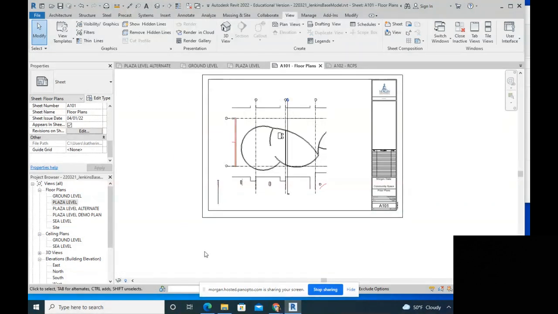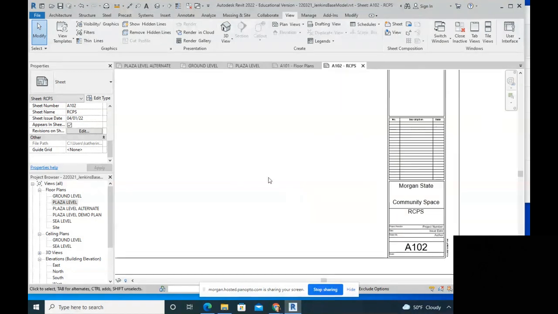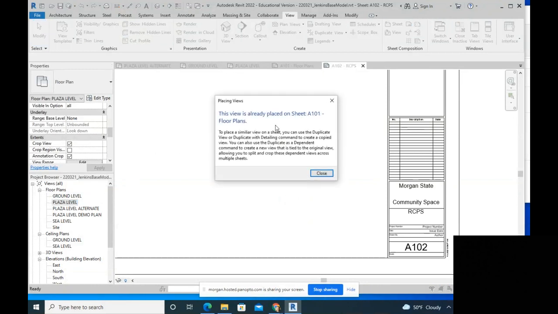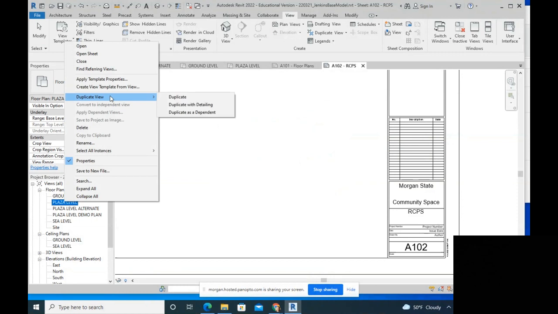And you can do that for your floor plans. The one thing that's tricky is, let's say on my other sheet, I now want to add the plaza level again, but show the same thing. If I drag it on, it's going to tell me it's already placed on sheet A101. I can't drag it on. So my options are I need to duplicate it to do it.